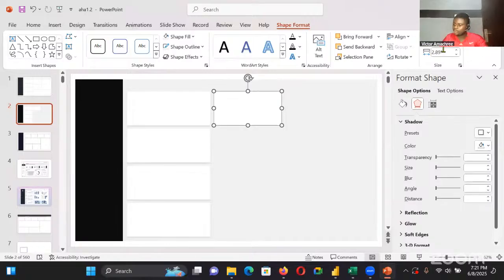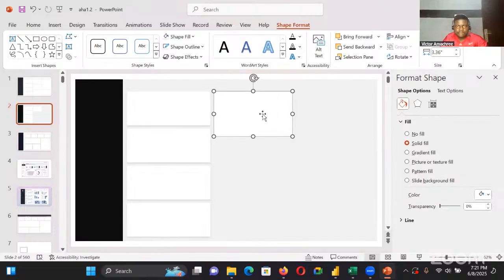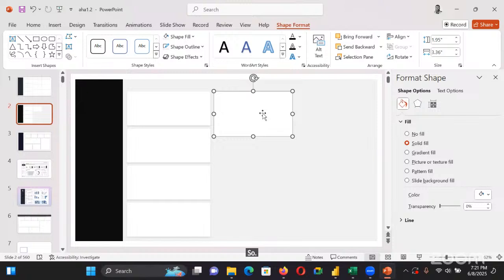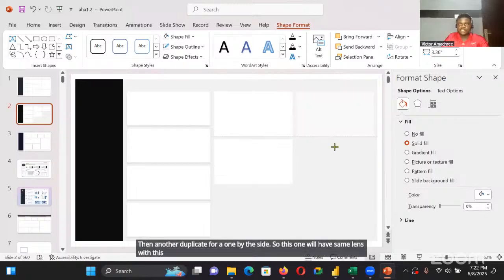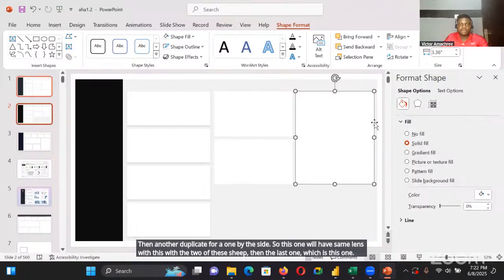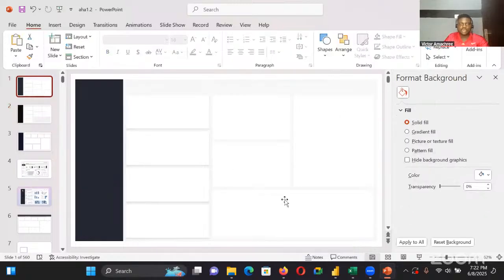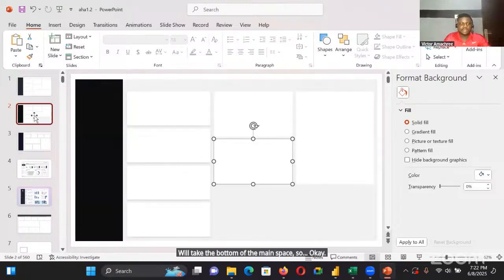by 3.36. So duplicate it again, then another duplicate for the one by the side. This one will have the same length as the 2 of this shape. Then the last one, which is this one, will take the bottom of the remaining space. So we can just duplicate this one too.